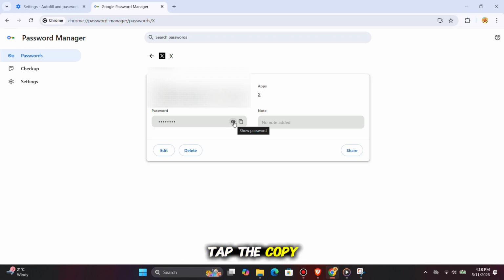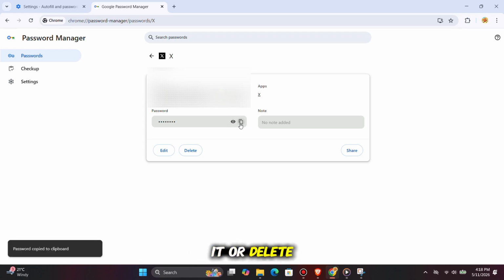You can also tap the copy icon if you want to copy the password, use the edit option to update it, or delete it completely if you no longer need it saved in Chrome. This feature is really useful if you forgot a password but previously allowed Chrome to save it for you.